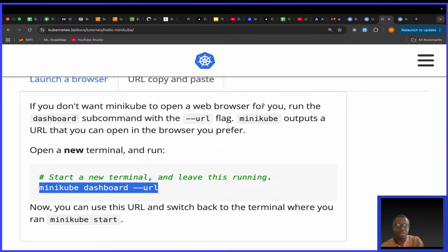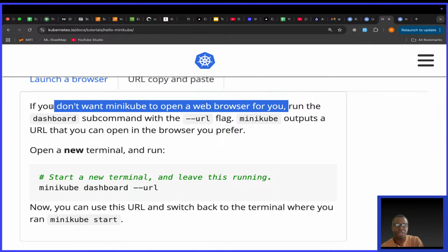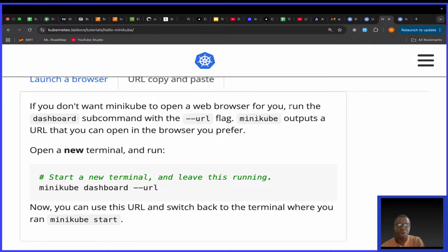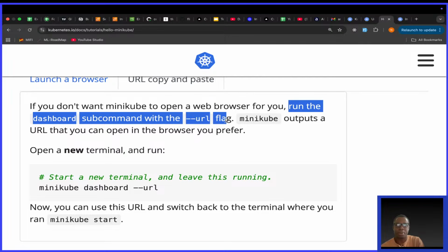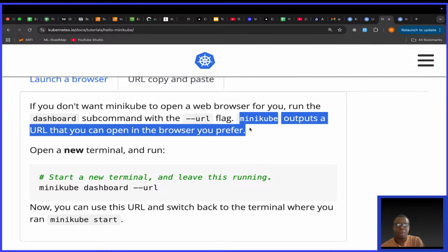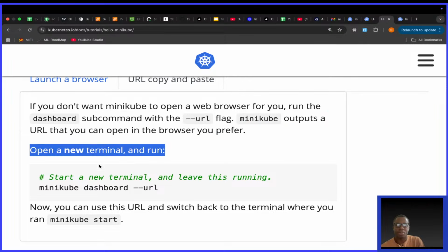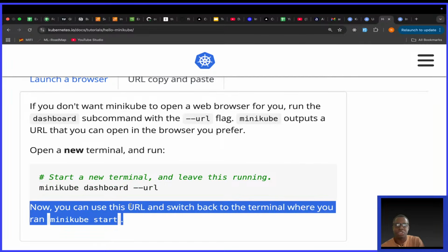Wait, I want to read this again to make sure I've understood. They say if you don't want Minikube to open a web browser for you, run the dashboard subcommand with the URL flag. Minikube outputs a URL that you can open in the browser you prefer. Open a new terminal and run. Now use this URL to switch back to the terminal where you run minikube start.